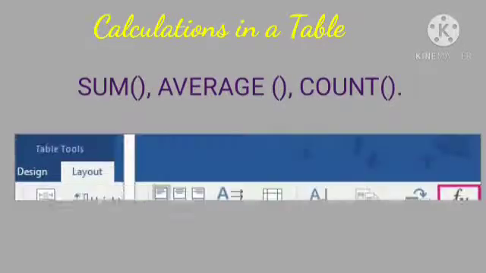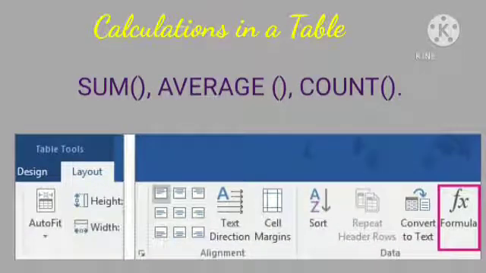Calculations in a table. In a Word table, you can perform basic calculations. You can use some basic functions like sum, average, count. Okay. Now students, we have to learn the steps.